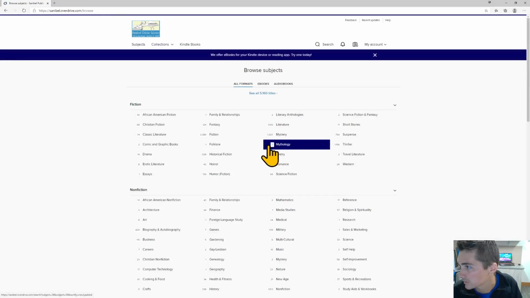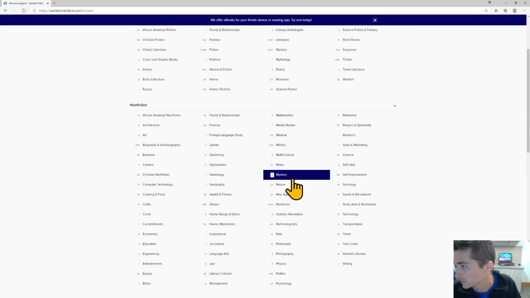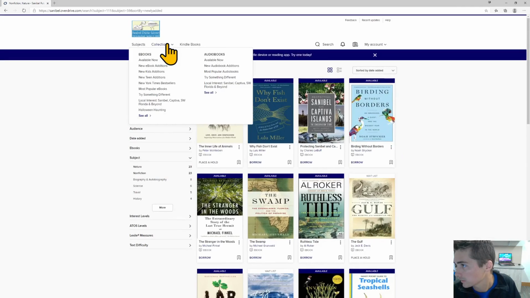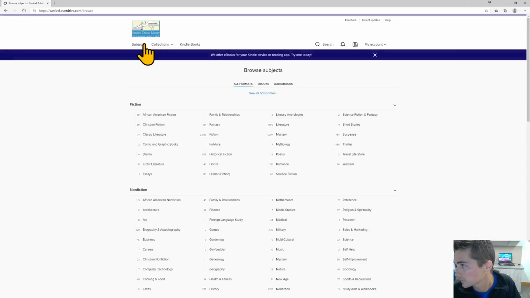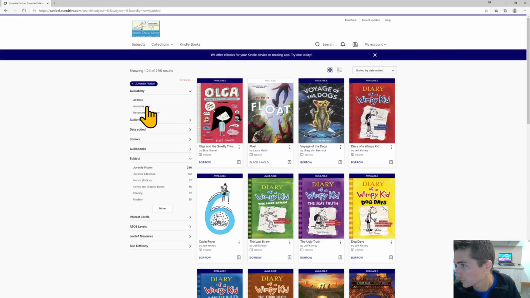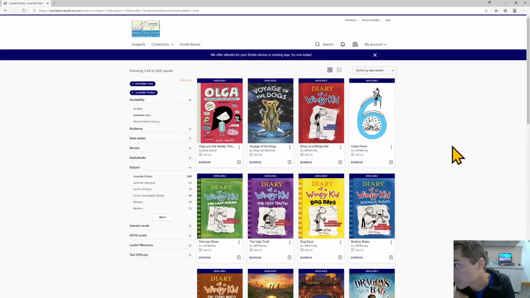Go back to subjects. Basically, this is like any other site. You're basically shopping for what you would like to check out. We'll head over lastly and look at the children's collection here by subject. If we go to, that's all formats, we'll go to juvenile fiction, and then over here there's a great button to press, available now. It's going to show us what is available now.